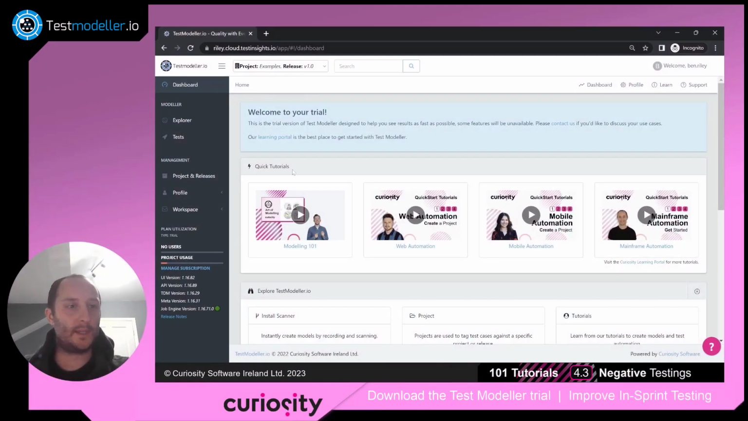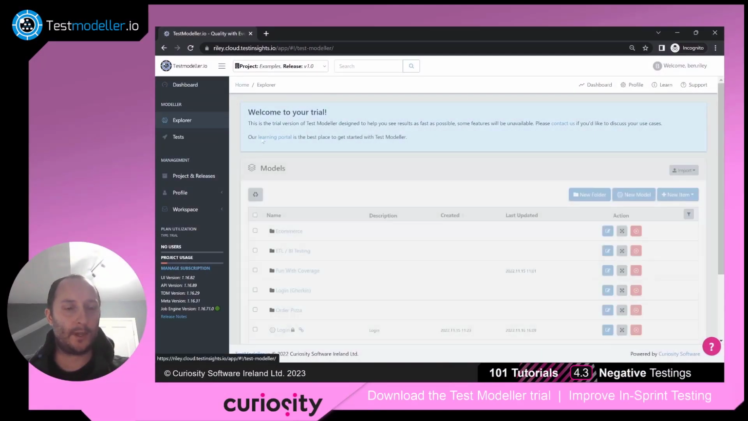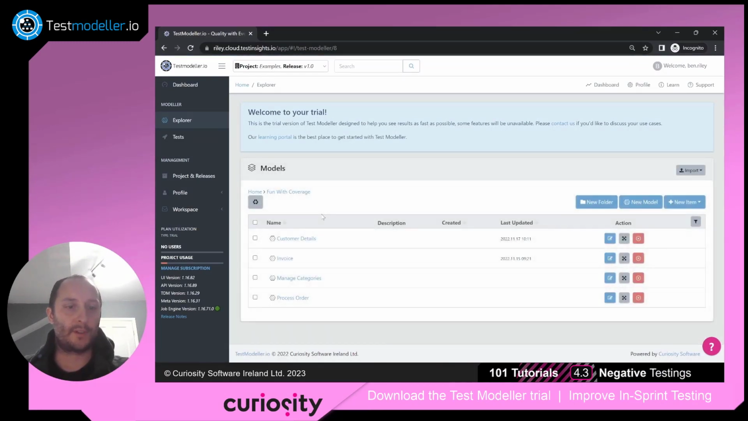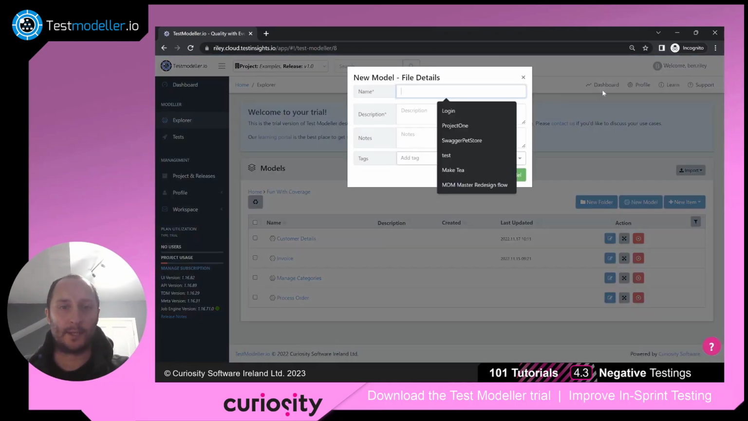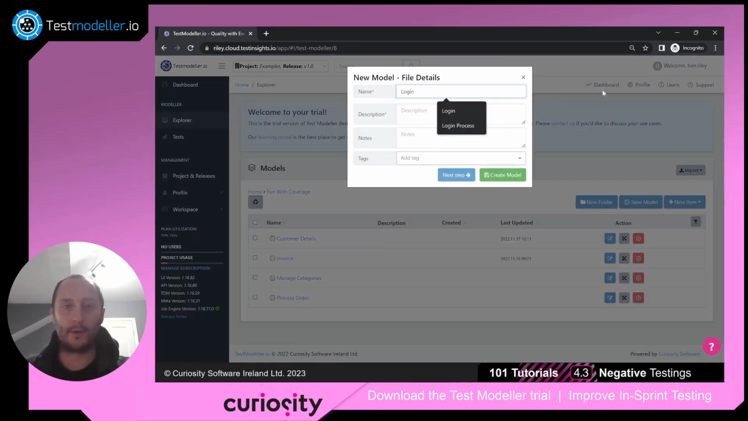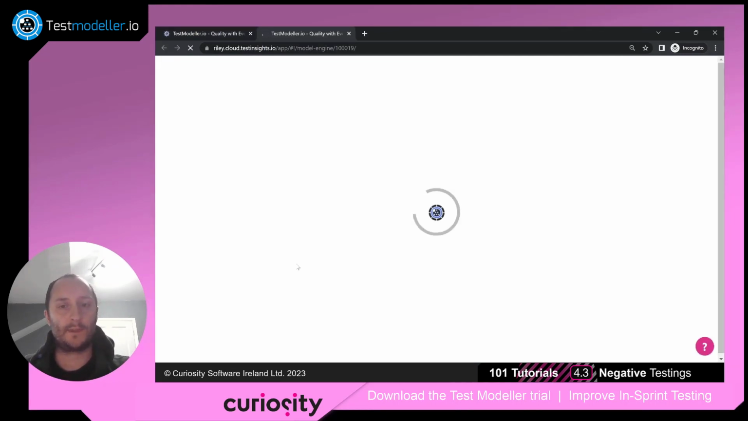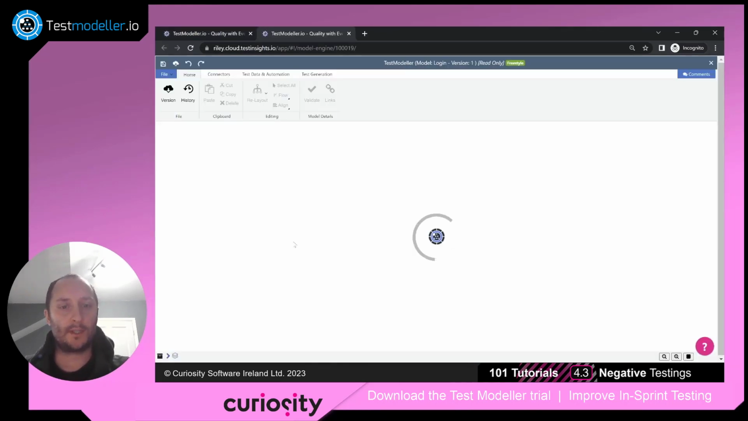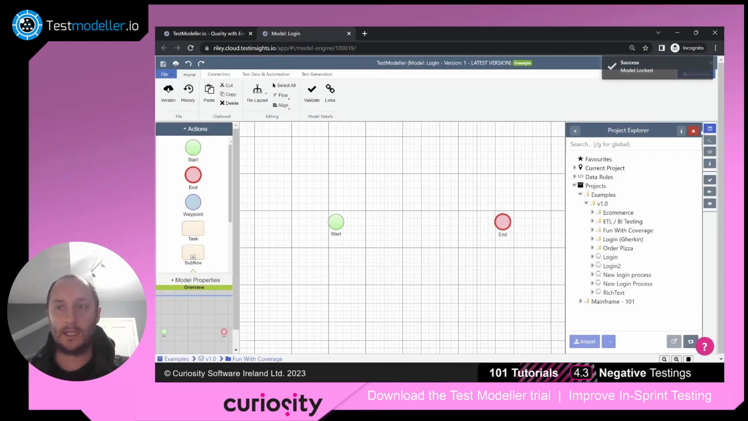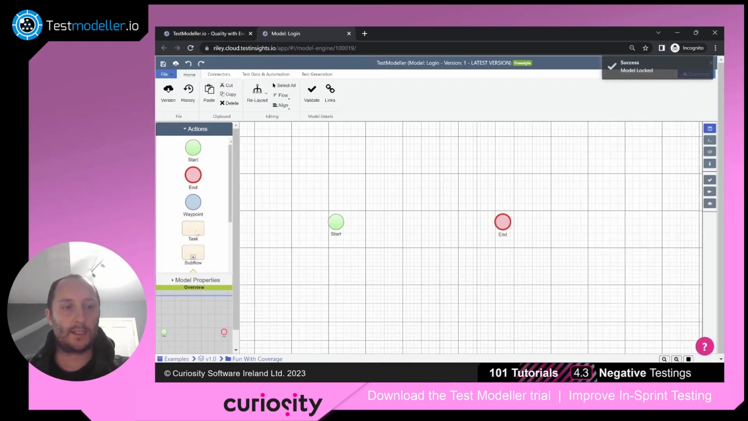Okay, so we're inside Test Modeler, and we're going to look under our Fun with Coverage section. What we typically see is when people start modeling, we create a new model, and we'll just call this one login. We generally see that it's quite happy path sort of ideas, right? So to start to think a little bit outside the box when it comes to generating your tests, because you're thinking about all the different journeys you could go on.